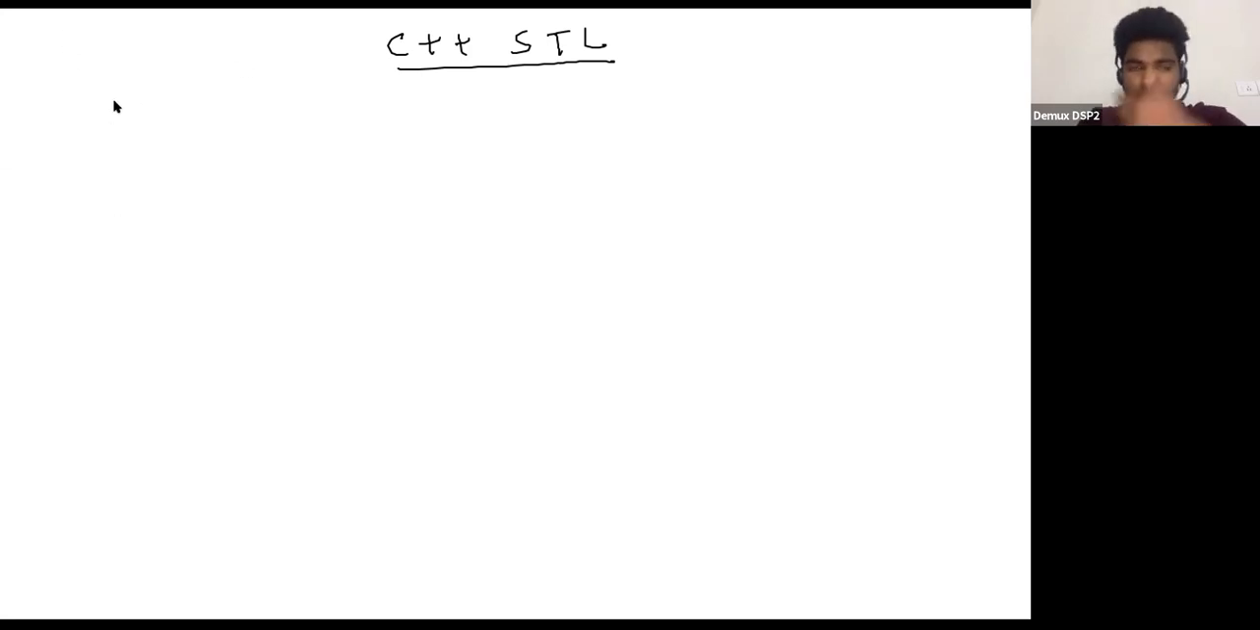Okay. So now let's see. There are basically roughly 2 types of data.